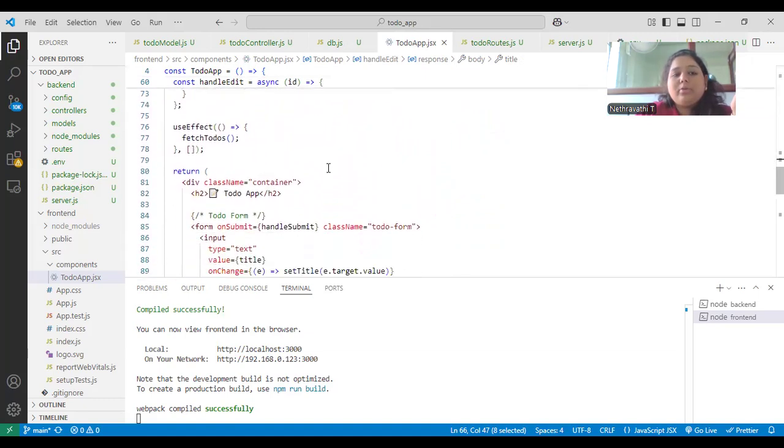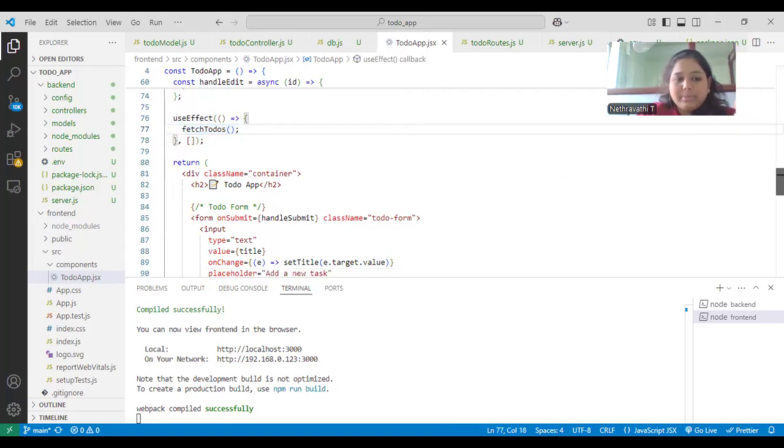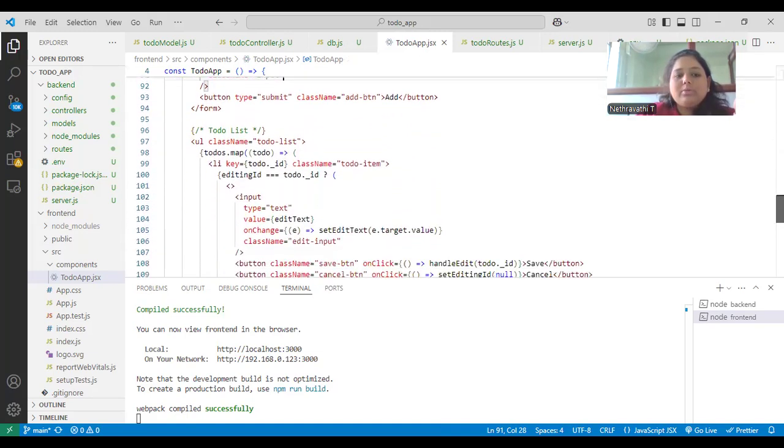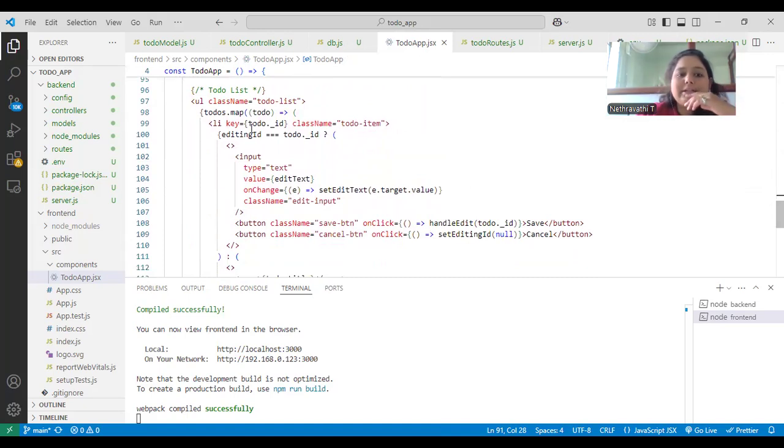Then, as I said, useEffect will be used to read the API or fetch the things. Here we are fetching the things. So in the return part, we are taking a to-do application, H2 here as to-do app. We have one input where we are setting our title. Then we have a button with type submit, that is the add button. Then here our list is getting displayed.